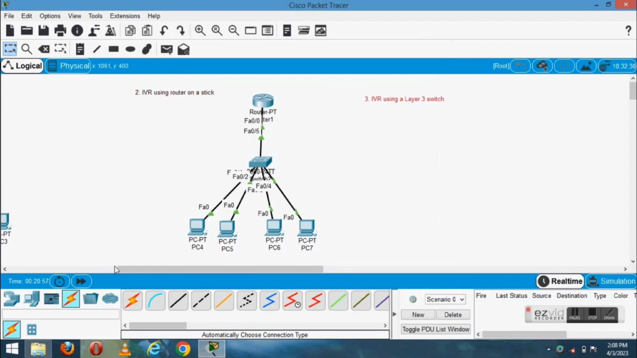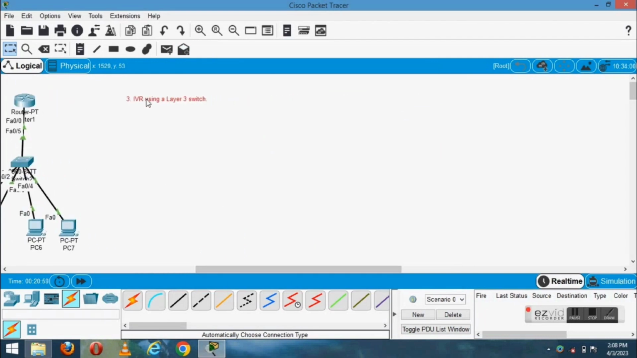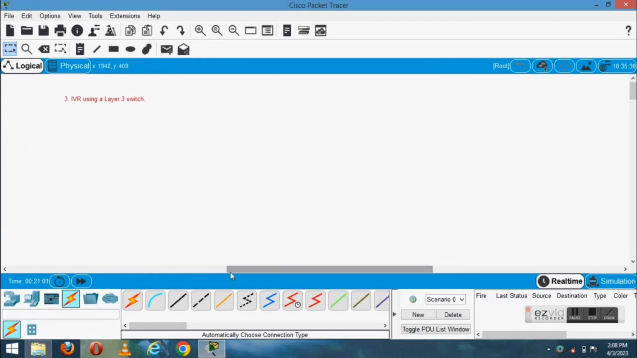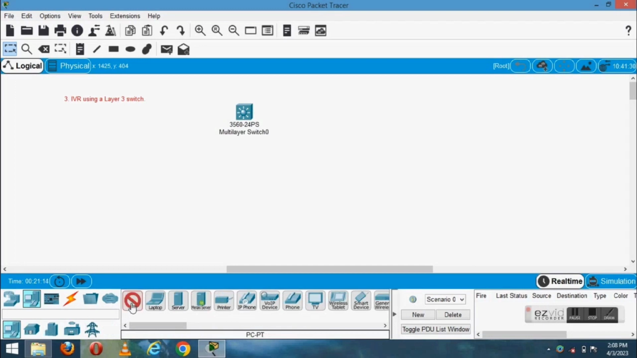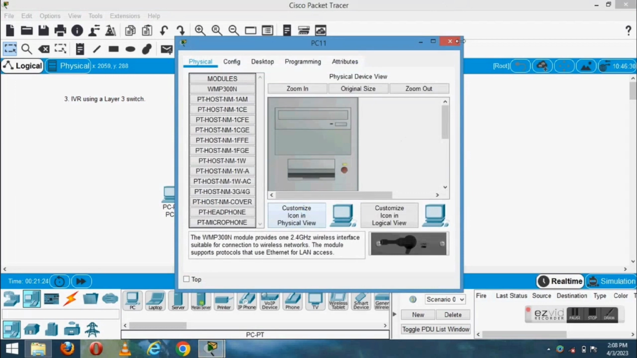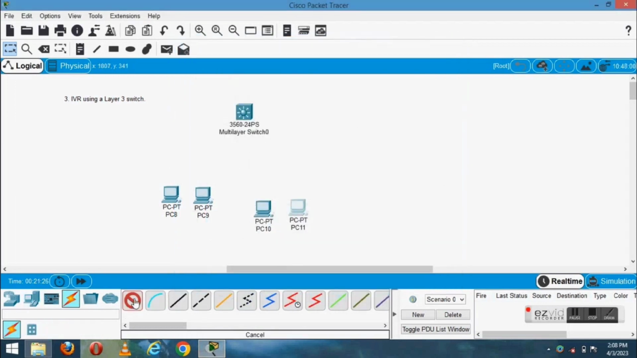So let us go for inter-VLAN routing using a layer 3 switch. For this we have to take a layer 3 switch. So we have to take a 3560 24PS and some PCs. We should take 4 PCs, and now we should connect them. And for connectivity, first turn on FastEthernet 0/2, 3, and then 4.